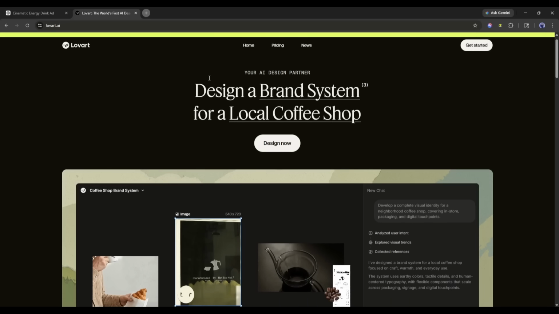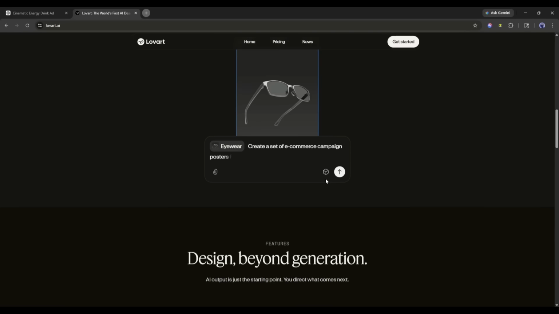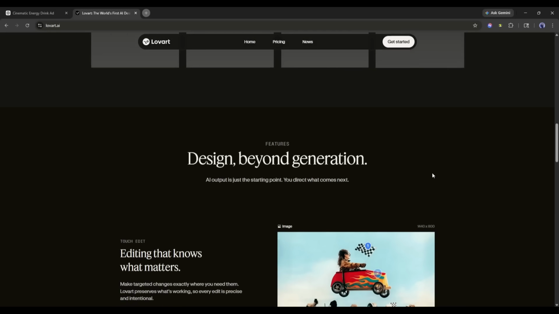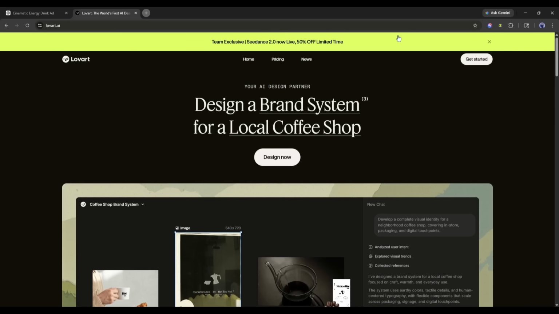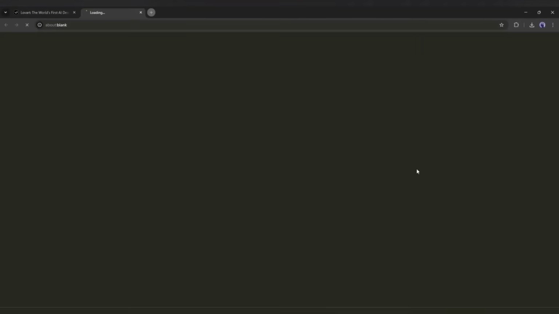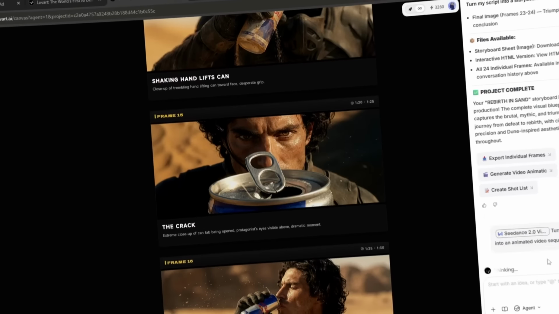So if you haven't heard of Lovart yet, here's the quick version. It's the world's first AI design agent. Not just an image generator, not just a video tool. It actually completes the work for you, from the first idea all the way to a finished, ready-to-post visual.